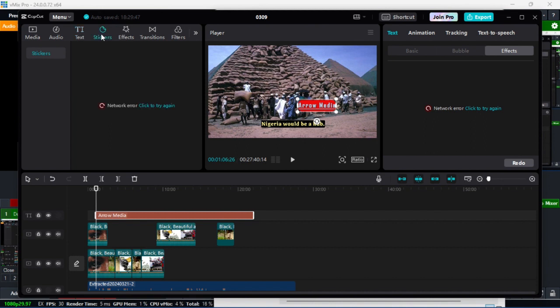So you want to add stickers like 'YouTube, subscribe to my YouTube channel', stuff like that. You can come over here to stickers and then you search for them. But if you don't like the stickers, you can also import your own images or your own video by dragging and dropping on media or wherever it is that you want. You can always drag and drop that. The choice is yours.